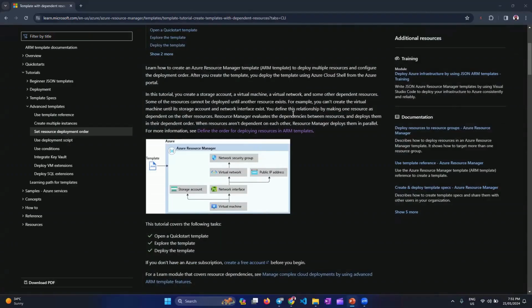Folks, this is one of the tutorials in the Microsoft documentation. As they say in this tutorial, you create a storage account, a virtual machine, a virtual network, and some other dependent resources. Some of the resources cannot be deployed until another resource exists. For example, you cannot create the virtual machine until its storage account and network interface exist, which is what was asked in the question that we had just now. Network interface is the NIC card.